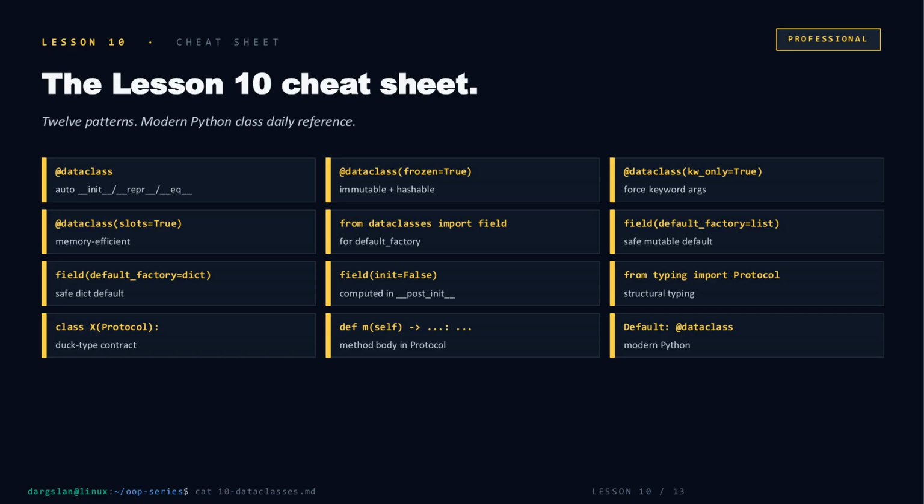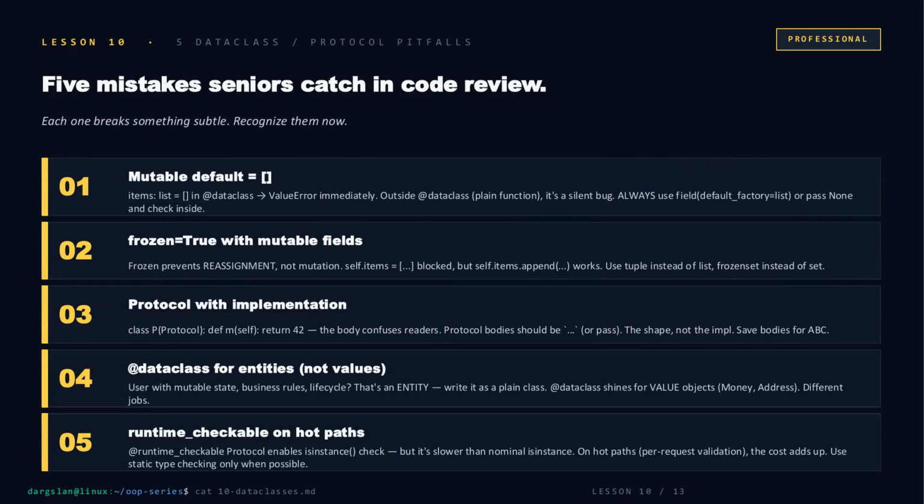And to make those reflexes stick, here's your daily reference. 12 patterns on one page. The left column is your dataclass core, the bare decorator, slots for memory, and field with default_factory for safe dict and list defaults. The middle covers frozen value objects, field(init=False) for computed attributes in __post_init__, and Protocol method stubs. The right column locks in kw_only, mutable list defaults, structural typing, and the rule that ties it all together. When in doubt, reach for a dataclass. Screenshot this one.